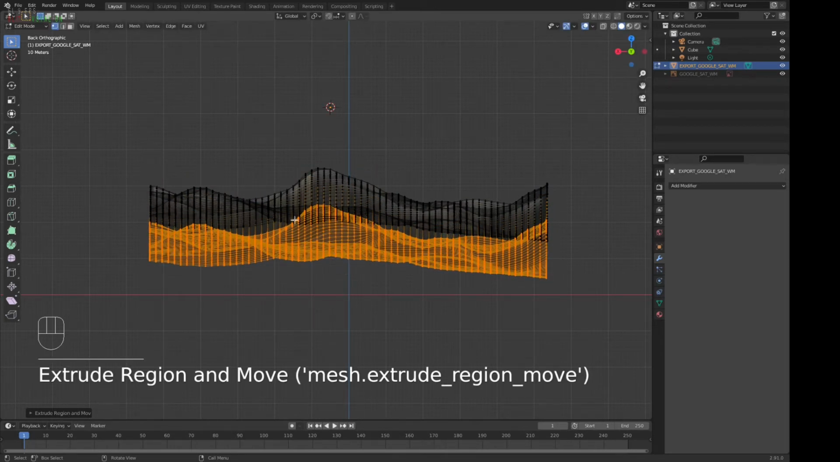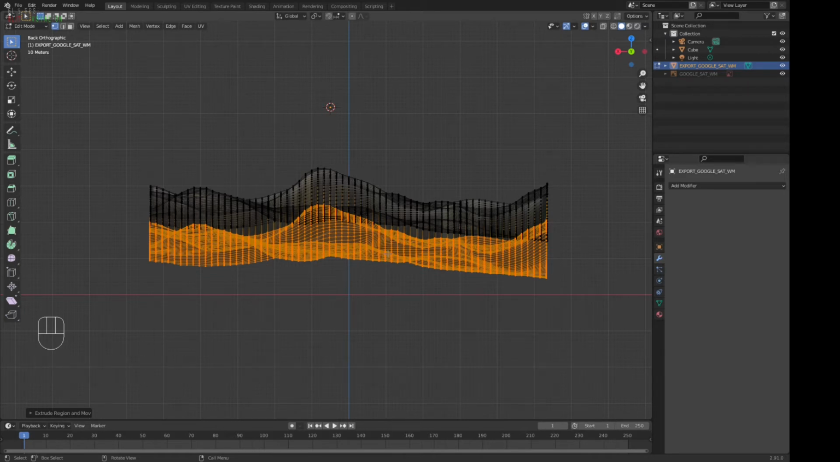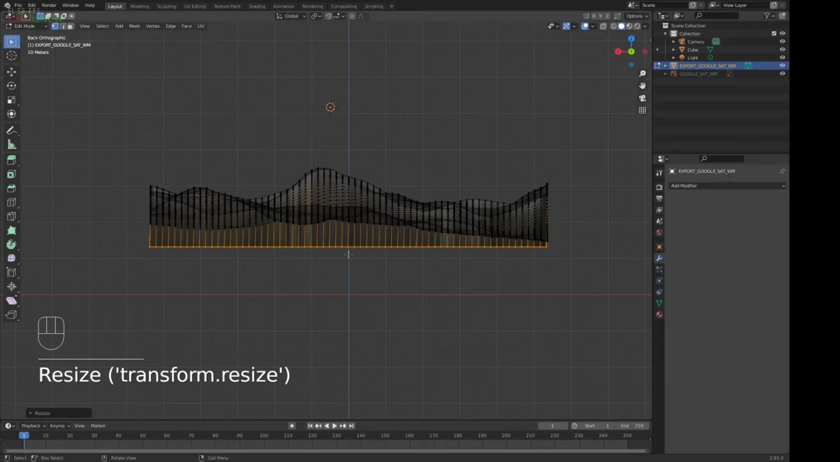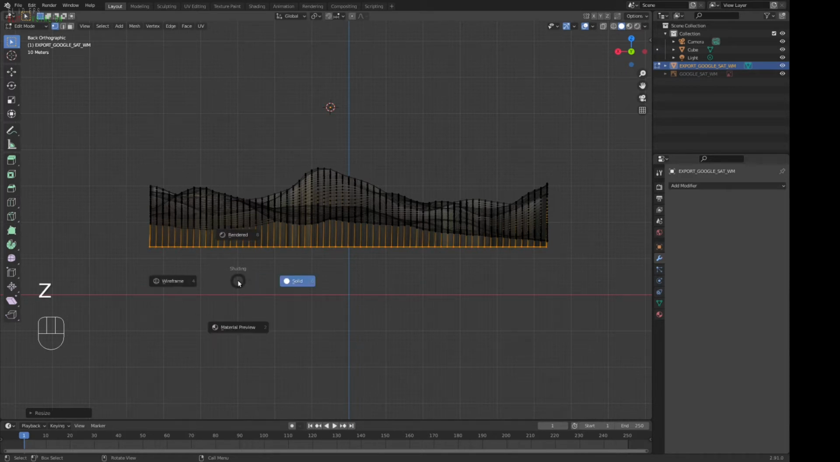Now we have only this bottom one selected, and that's what we want. We want to scale it so that this will be flat. So we're going to press S, and then press Z because we want to scale it on the Z axis, and then we're going to press the number 0. And once we press the number 0, it brings it down all the way. So we're going to left click, and that will save that as well. So again, it's S, Z, and then 0. Okay.